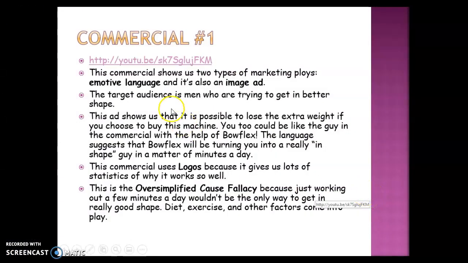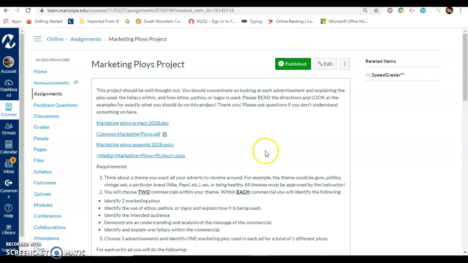Okay, and again on here I've told us there are two types of marketing ploys because it's a commercial. Now I'm looking for two types, emotive language, also an image ad. You don't have to explain them, they're self-explanatory. Target audience, what is the ad actually showing us, and then it uses logos and explaining the fallacy. Okay, read through these, use them to your advantage.